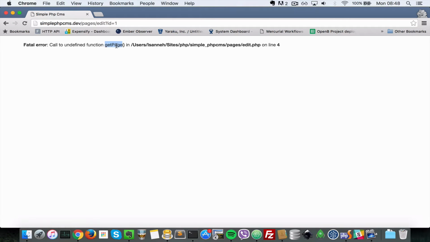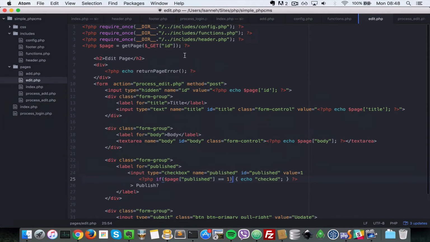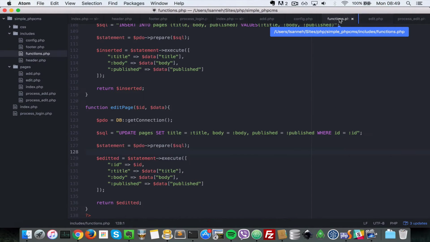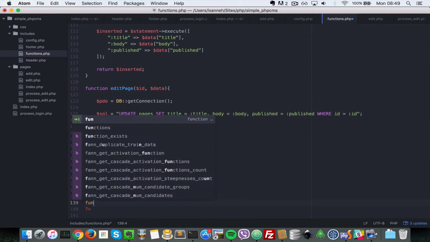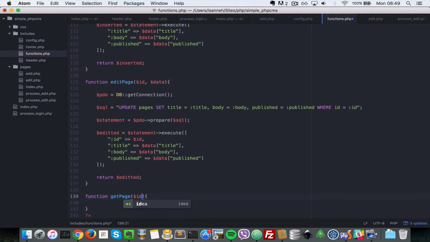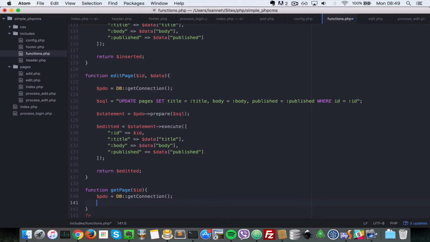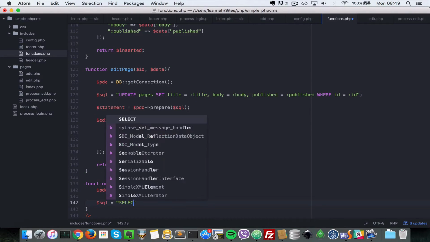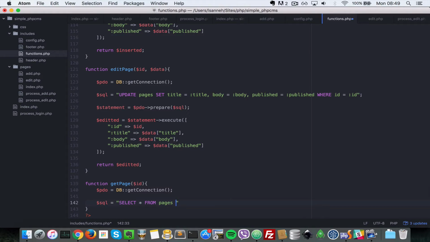Call to undefined function get_page. Okay, so let's see, get_page. So we are calling this function get_page, but we haven't created it. All right, so let's go to our functions.php and create that function. Okay, so let's come here, function, and then get_page, and you only receive one argument of id. So I'm just going to do $pdo equals DB::getConnection. Okay, let's just say $sql equals select star from pages where id equals, and then bind parameter id.